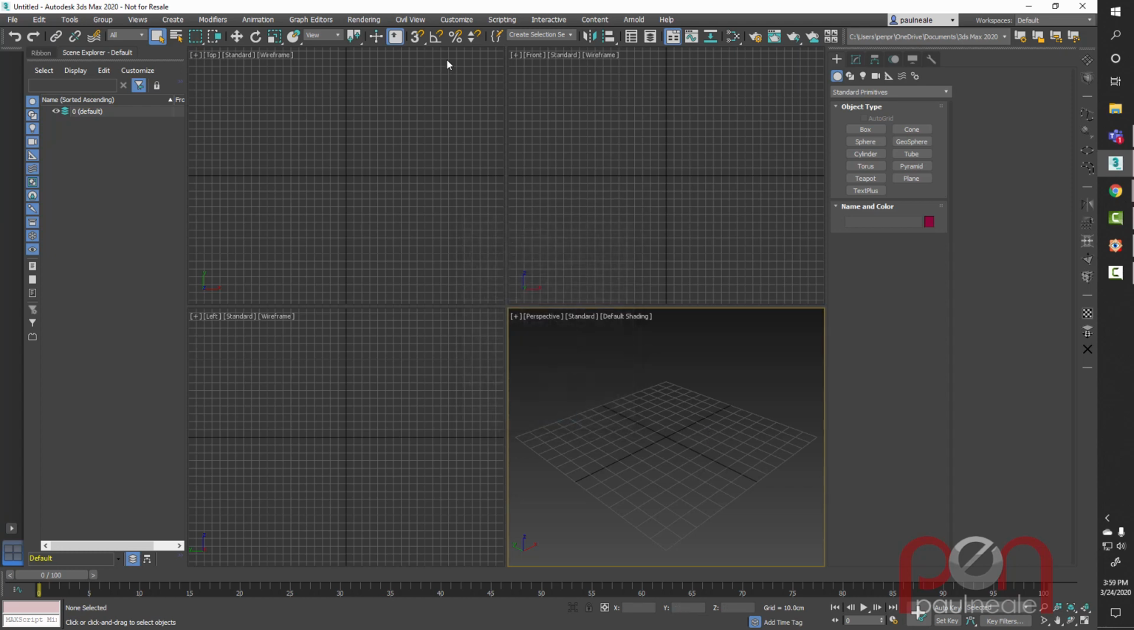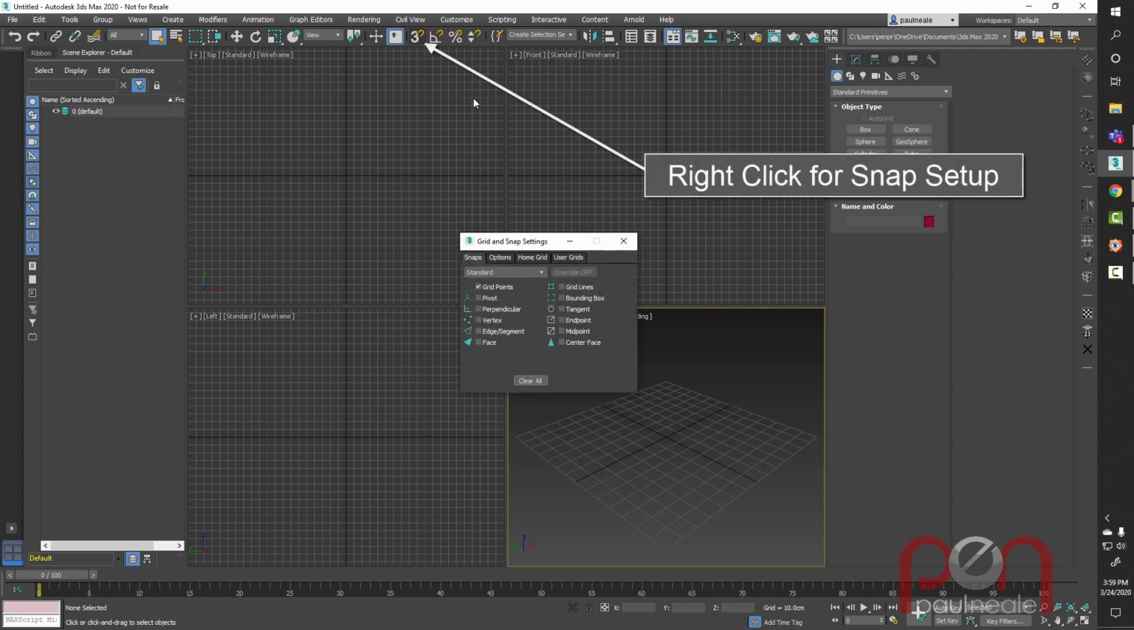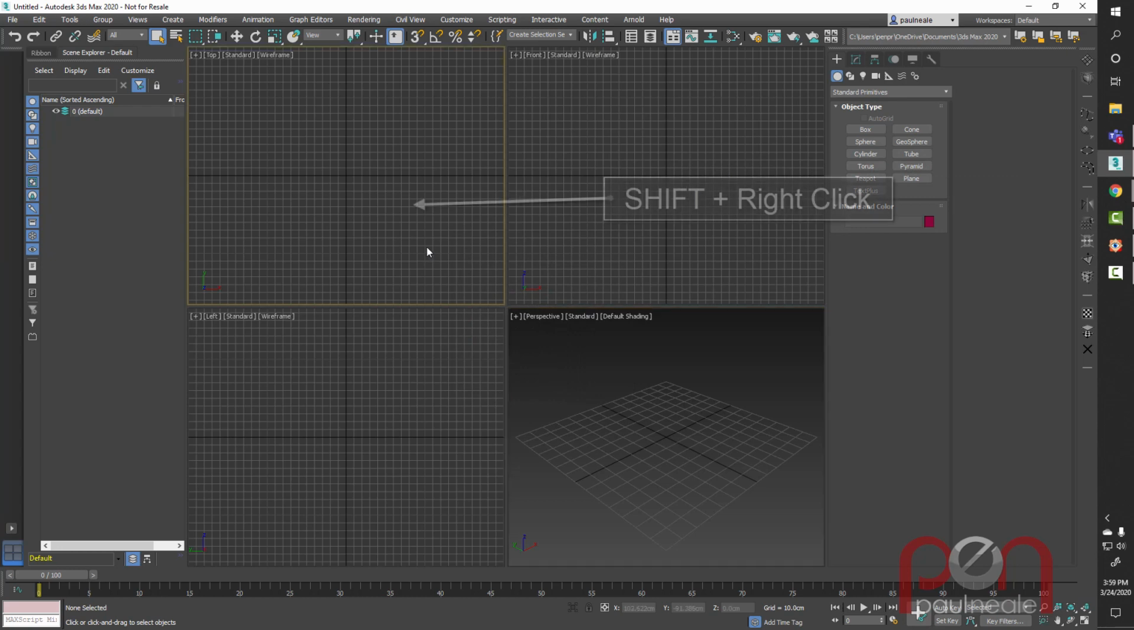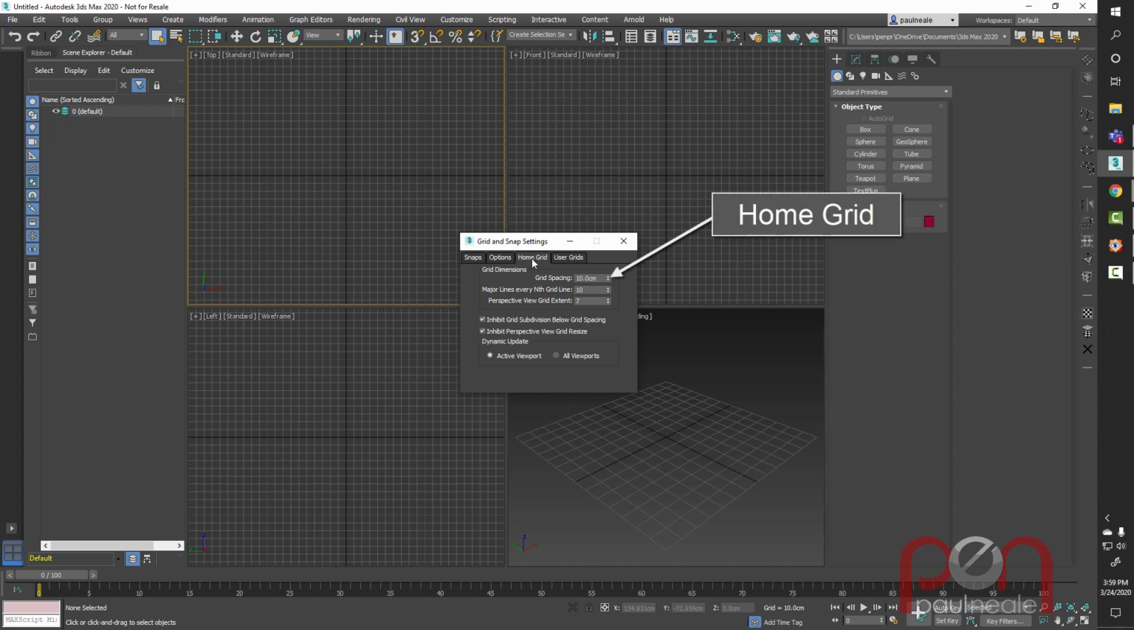The next one we want to take a look at is the grid setup. So I'm going to right click on the snap settings to open that up. Or again, you can shift and right click and choose grid and snap settings to open it up. And we're going to go to the home grid tab. And in this case, I'm going to set my grid spacing to be 10 centimeters. So each grid line is 10 centimeters apart. And I'm going to give myself a major line every 10 lines to be able to look at as well.